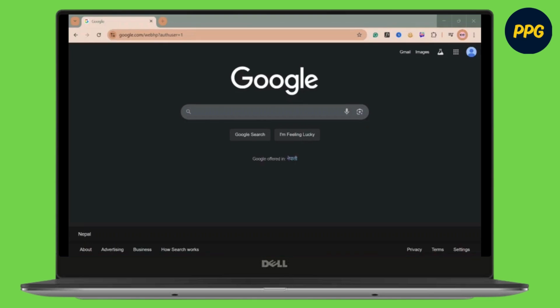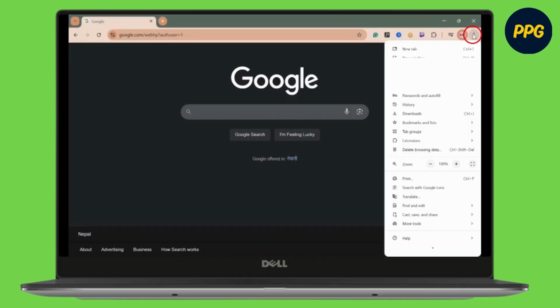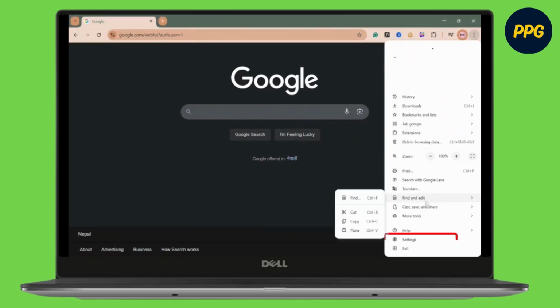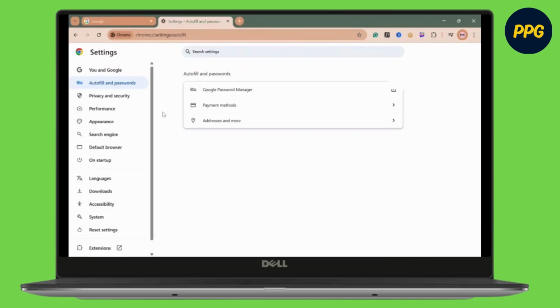Today I'm going to show you how you can enable cookies on your Google Chrome in just a few simple steps. So first things first, open up your Google Chrome on your PC, and then on the top right you'll see three dots. Go ahead and tap on it, and then scroll down and tap on settings.